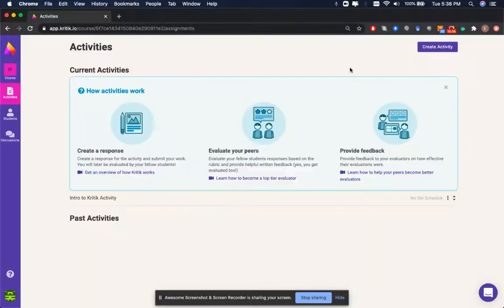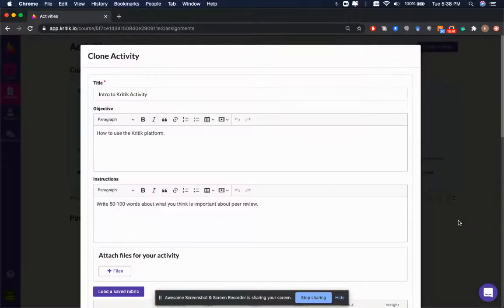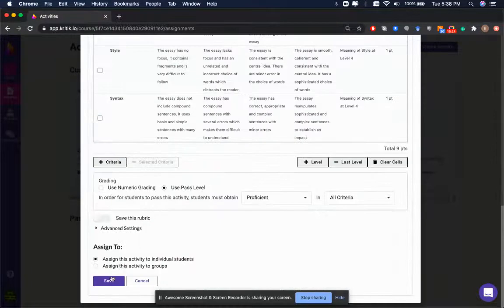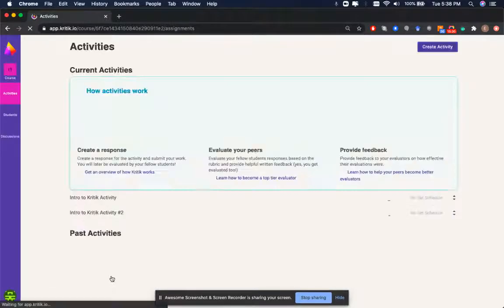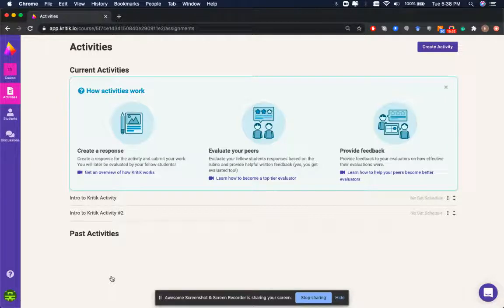And if you want to actually build out similar content throughout the term, you can click on those same three dots to clone the activity. By clicking on clone, it'll duplicate the activity and give you the opportunity to provide changes to the activity title, objective, instructions, and rubric, and click on save to actually duplicate the activity with your new changes. This will allow you to quickly build out some of your content and allow you to focus more time on interacting with the students' work and providing your own comments and feedback.